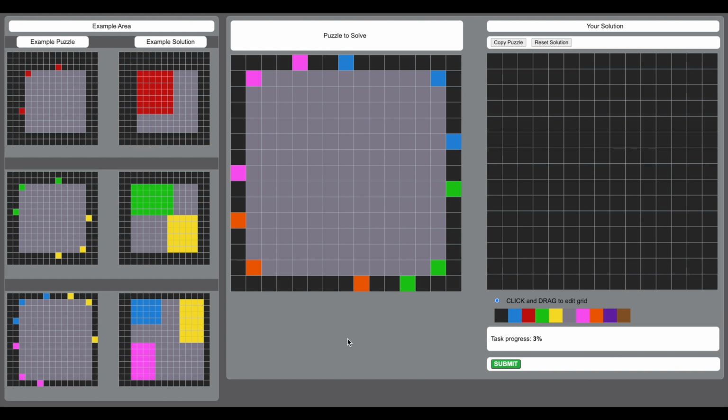Welcome to the study. In this study, you will be solving a set of puzzles. On your screen, you will see the screen divided into three main areas.